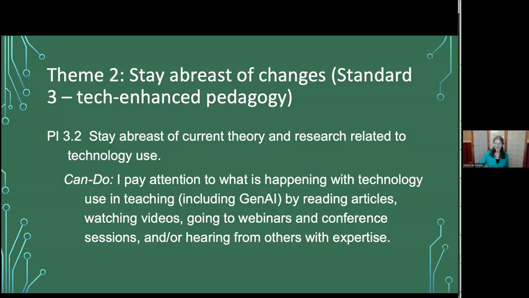Okay, Amanda's asking about placing extra labor burdens on faculty. Wait until we get to the program standards. That's where we talk about that, because that's why we have program standards for administrators.